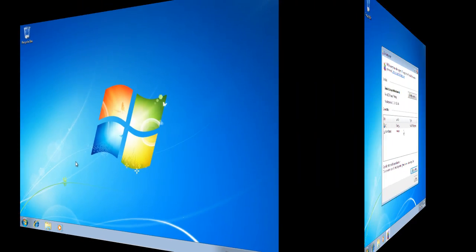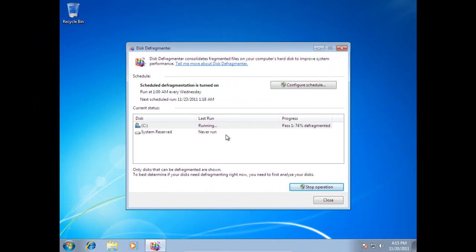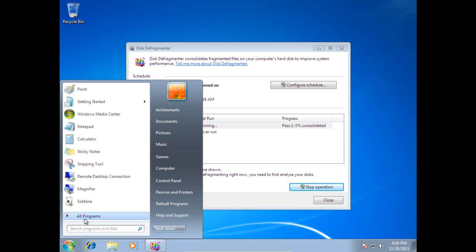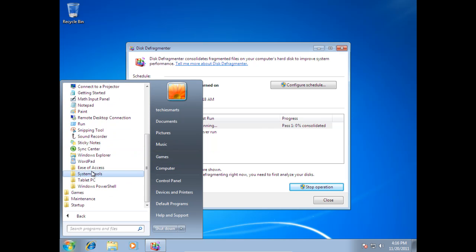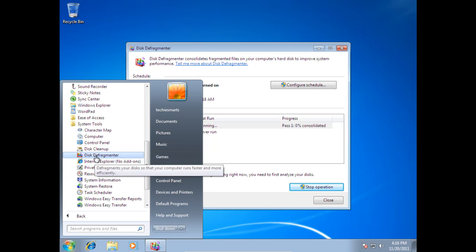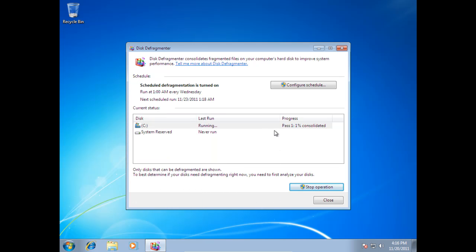Okay, as you see, I've already launched the defragmenter to save a little time. If you're using Windows 7, as I am in this video, to access the disk defragmenter tool, click on the start orb, go to All Programs, the Accessories folder, scroll down to System Tools, and Disk Defragmenter. You can take that option and it will launch the defragmentation tool.